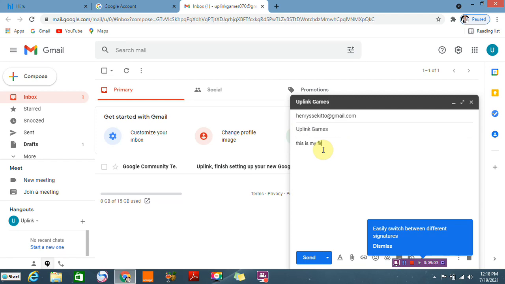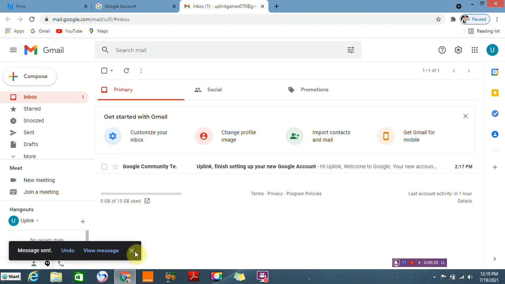this is my first time login. Then you can even attach files there if you want, then you can send the information. So you can send the message to Henry Sejito. The message will show you that it has actually been sent. So you can come to the sent messages and they are there. You can come to the inbox that is there.